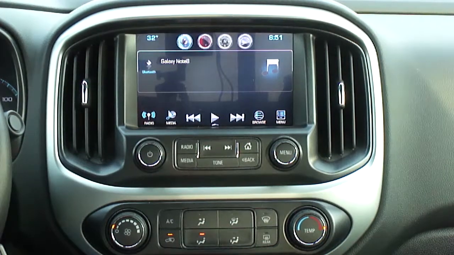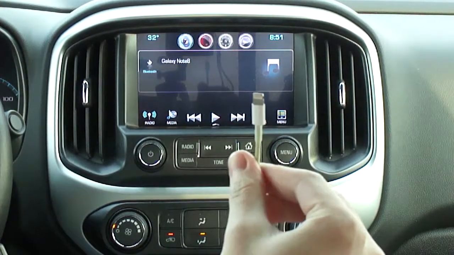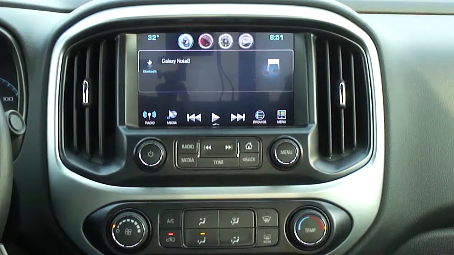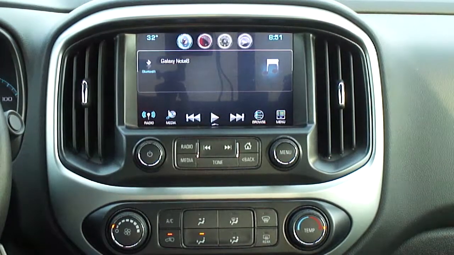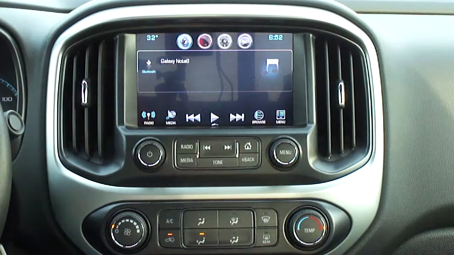However, you don't have to play your music through a Bluetooth device. You can also connect through a USB cable. So say for instance, if you have an iPod or an iPhone, you can use your lightning cable and then plug it in directly through USB. The only time I haven't been able to do that was with an Android device. So that's why with the Galaxy Note 8 I'm using the Bluetooth streaming.